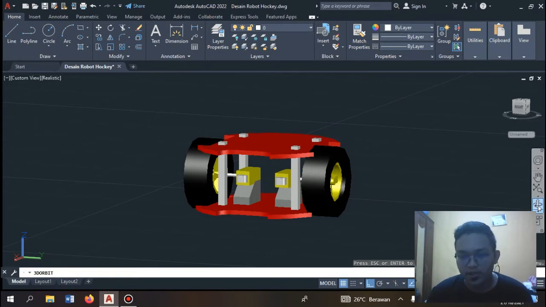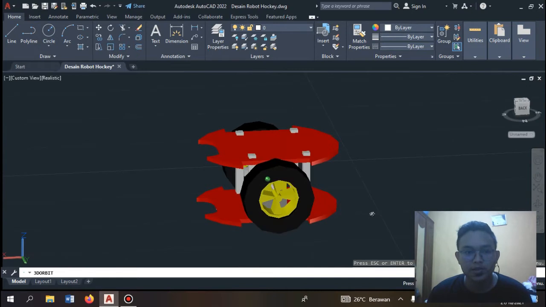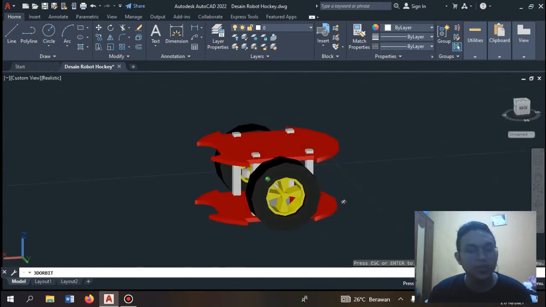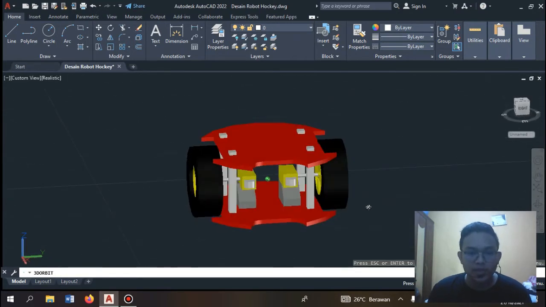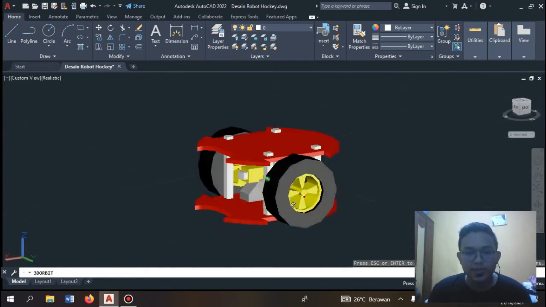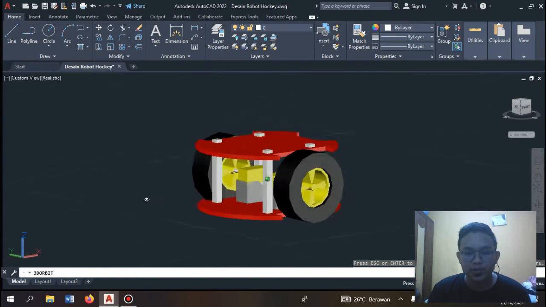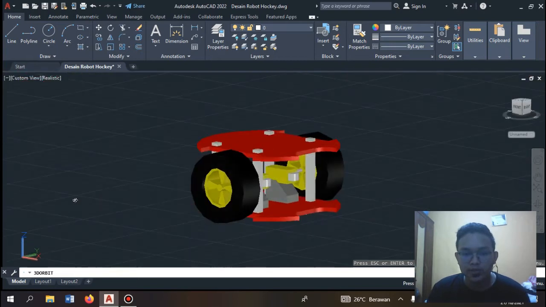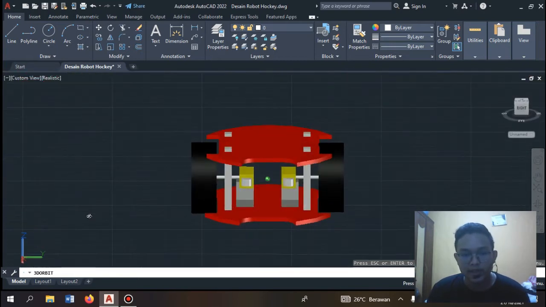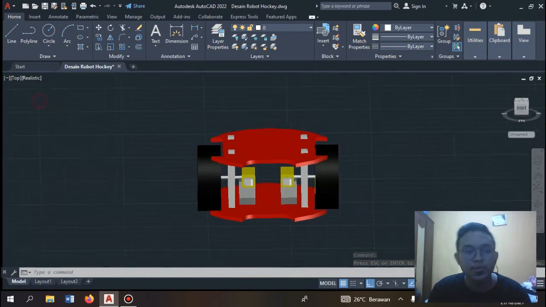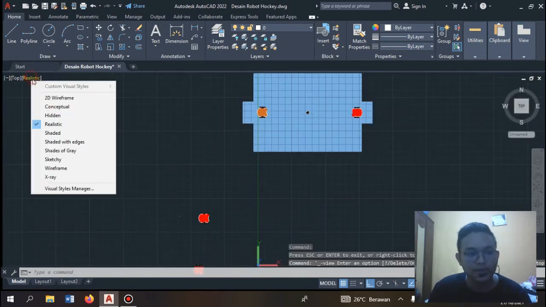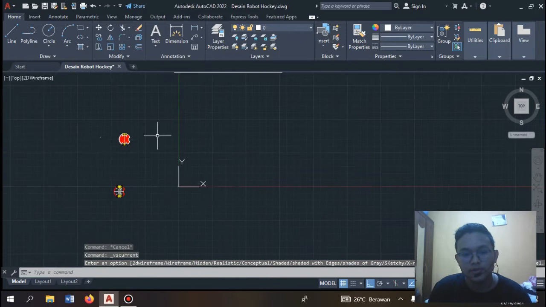So, this time, I will give you a tutorial on how to make a 3D design robot hockey. As you can see, this is my model that we will try to learn this time. Let's get started. What should we build first? Anyone know?